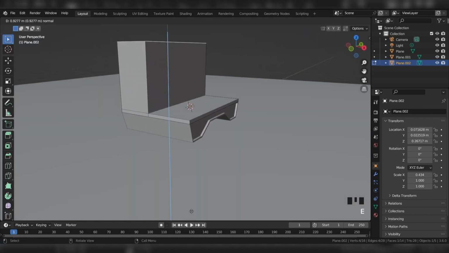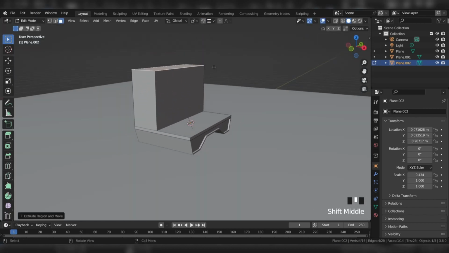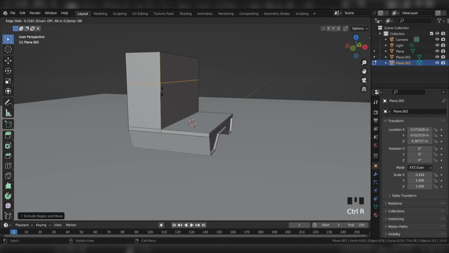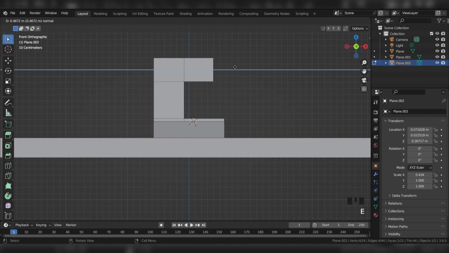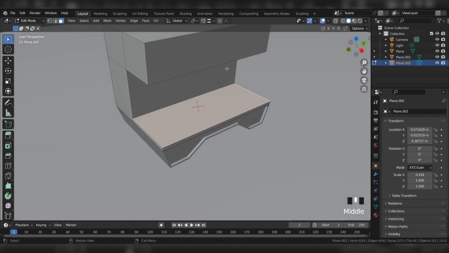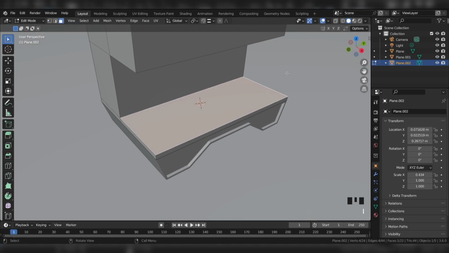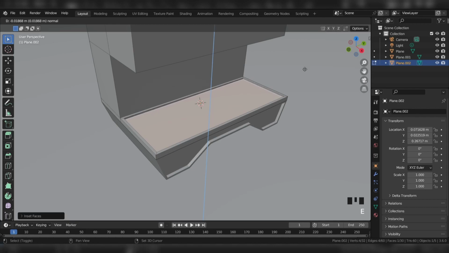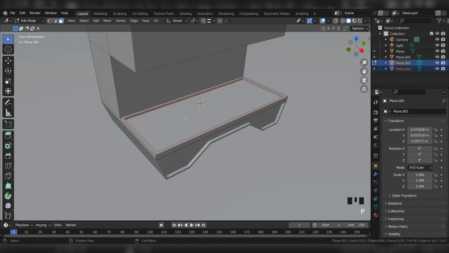Select this face and extrude it up. Add another loop cut here, and extrude this face. In object mode, select this object and press Ctrl+A, and apply the scale. Then select this face and inset it, and extrude it inside.